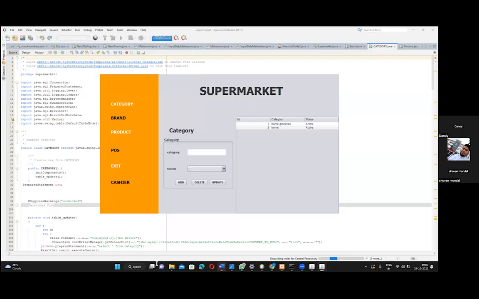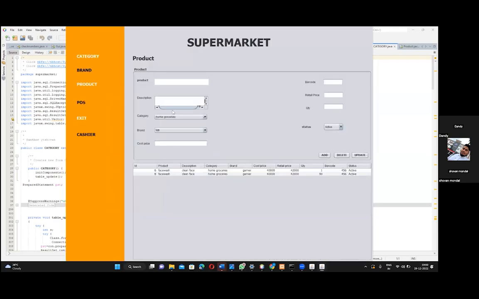Okay. And then we'll go to the product page, and here we can add the product. Let's say under home groceries we use broom, and then the description something like wash, cleaning, and home groceries. And here they can enter the price.